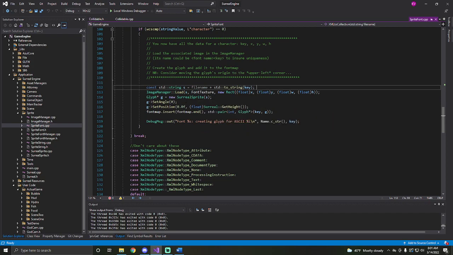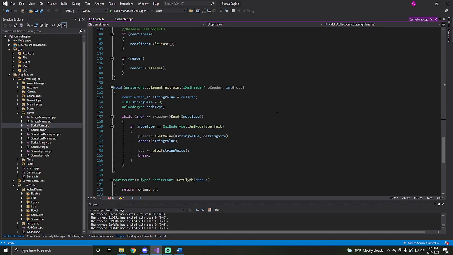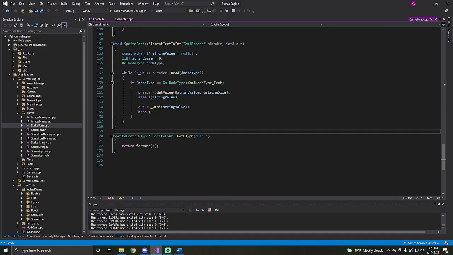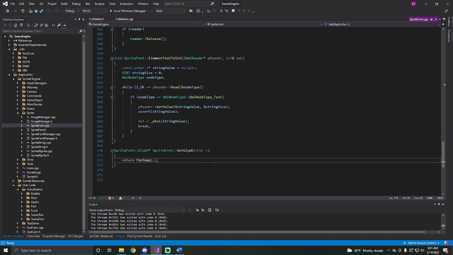So after we have all that information, we create a sprite with it, and then we set our sprite information and insert that into our font map, which will be a map of keys and glyphs, or sprites. So it'll be just a map of letters and symbols. So over here, when we get glyph, we just return the font map at that key.